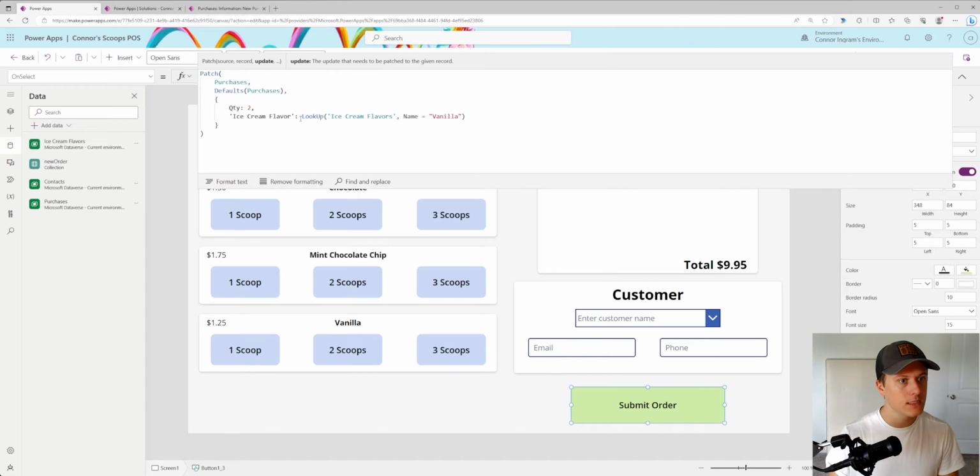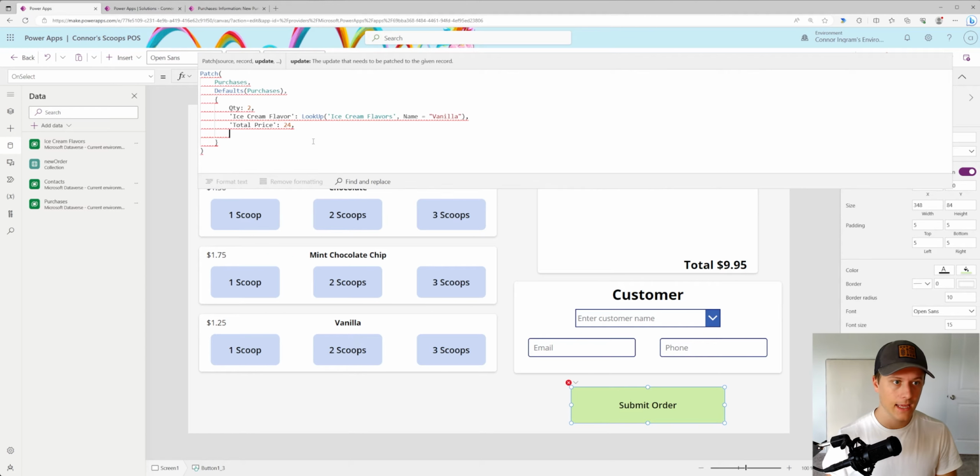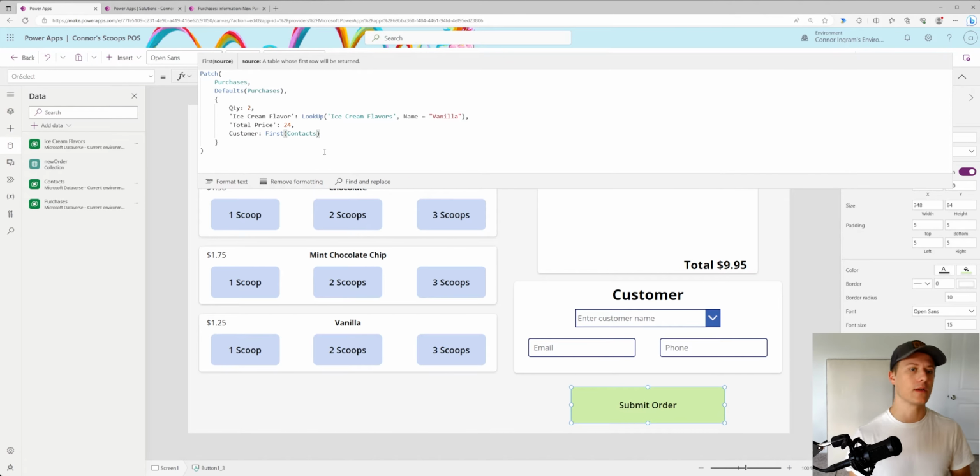We know we want to store the total price. Again, I'm just going to put a value here. We'll make this dynamic in a second. And the last piece is the customer. So same concept as the ice cream flavor, except here I'm just going to put the first record in the contacts table. I don't care who it is for now, right? We're just demonstrating this. So if I press this button, we're going to create a new record in the purchases table.